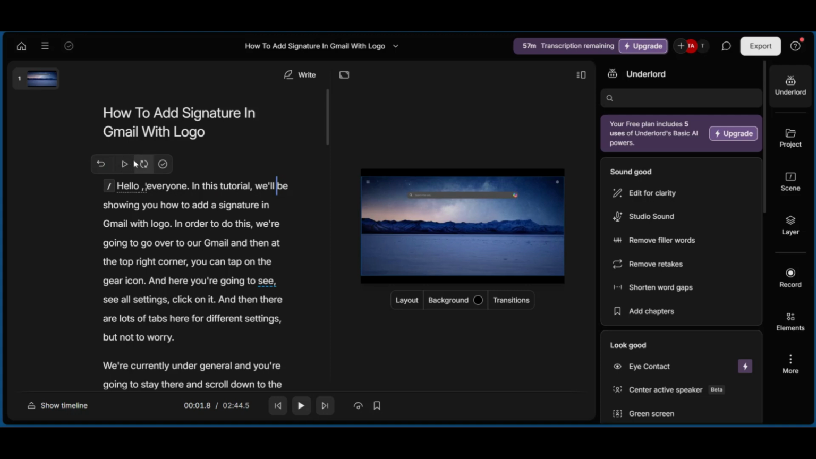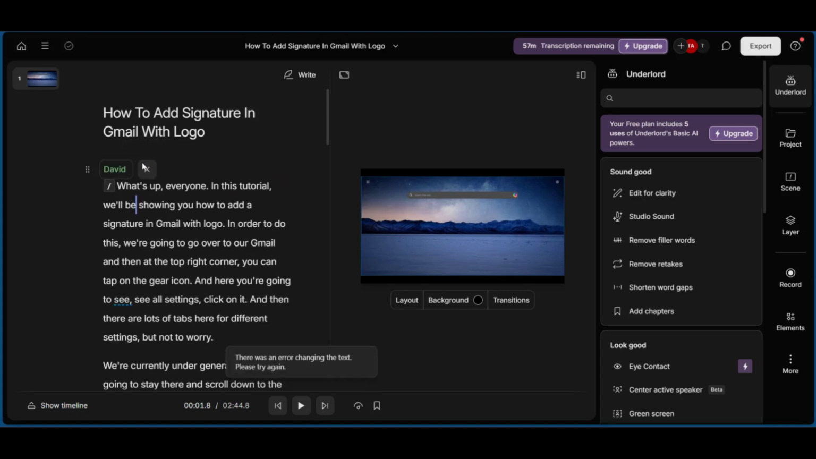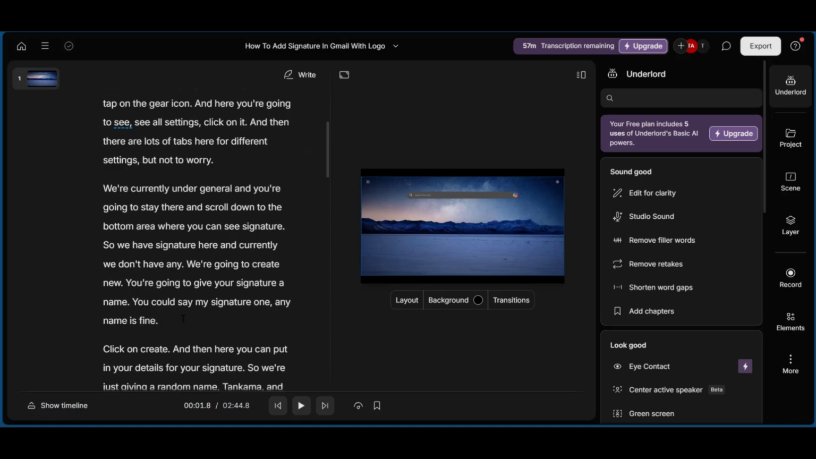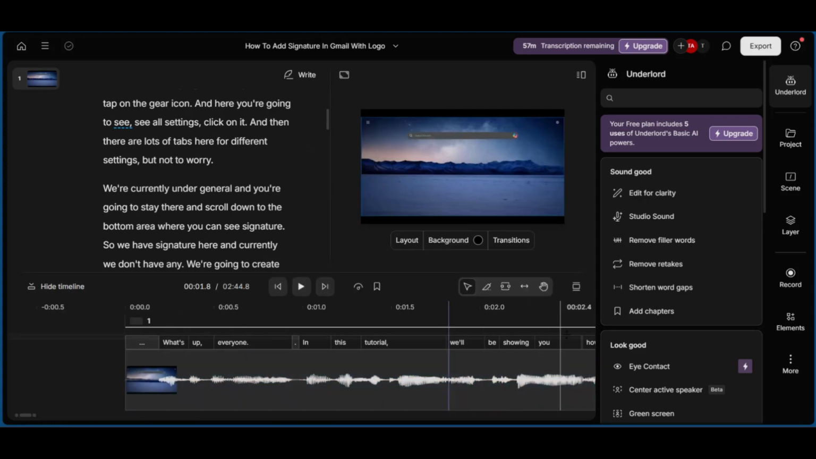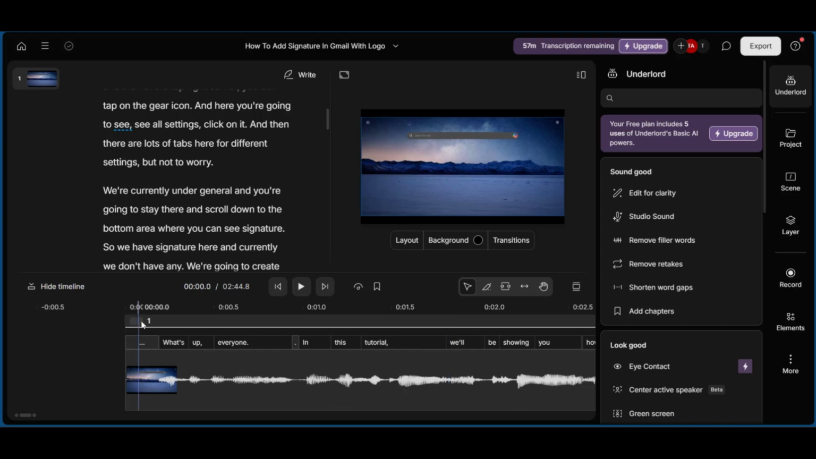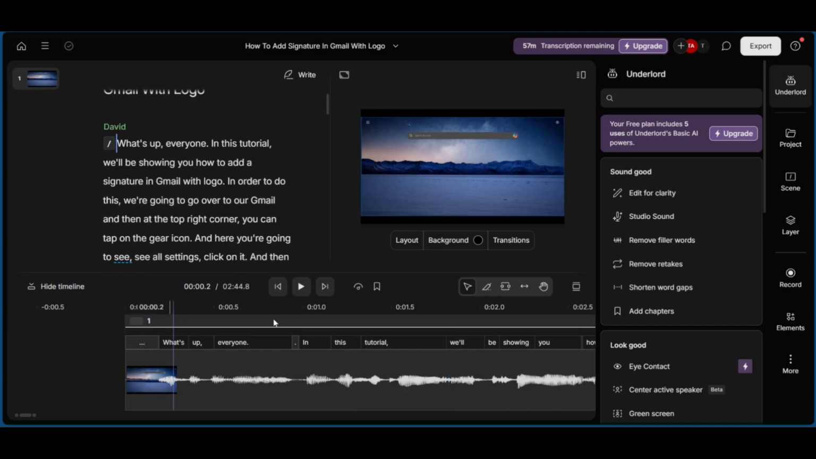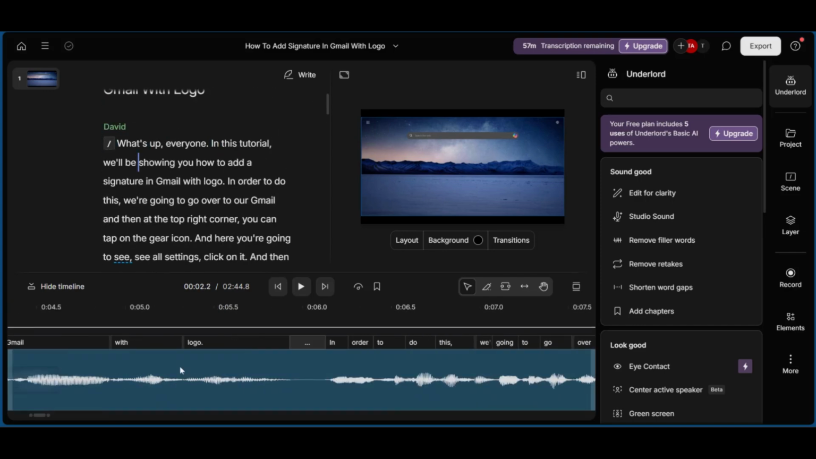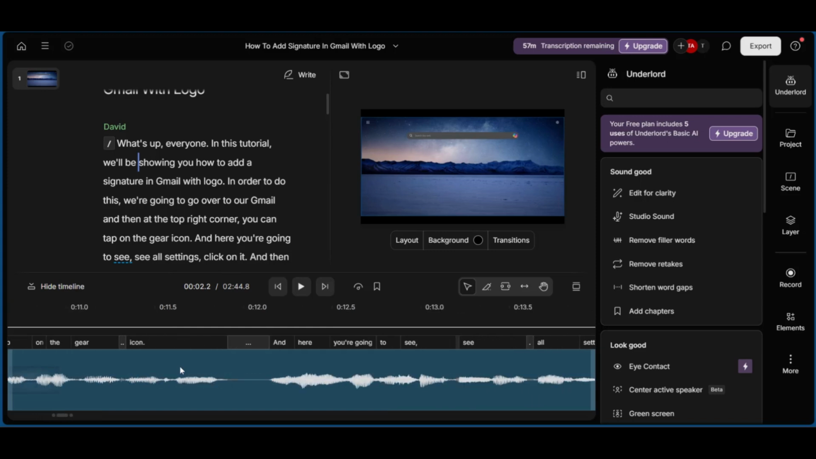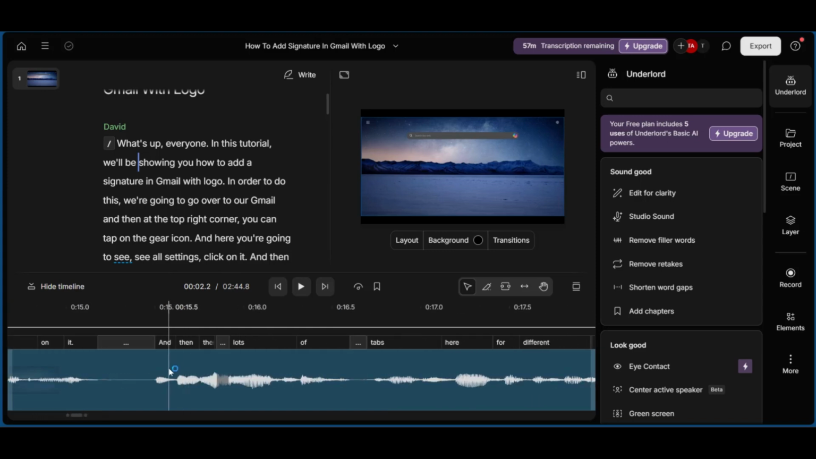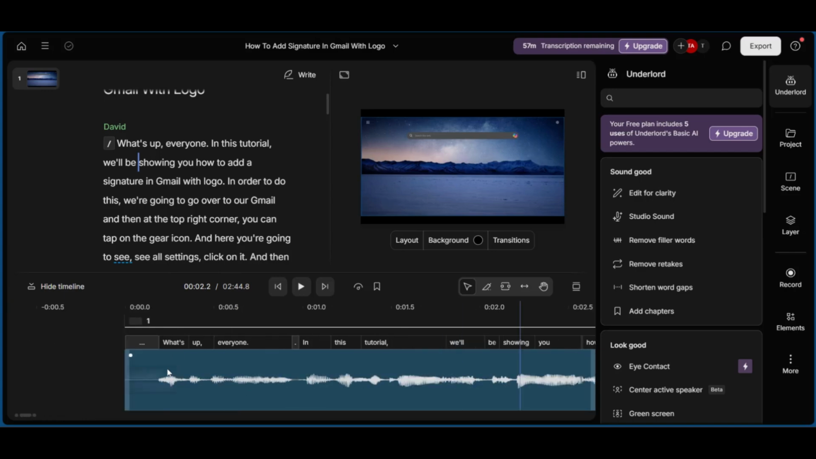So you can refine it if you want, or you can click on regenerate. And the next thing we'd like to show you is the scene rail. Now we can go over to the timeline. Down here you can see show timeline, and here you can see all our speeches. So here you see what's up everyone in this tutorial, and you can see how it works and how it's going. So we can move the player ahead by pressing on Shift and scrolling our mouse, and we can see all the details that we have right here.